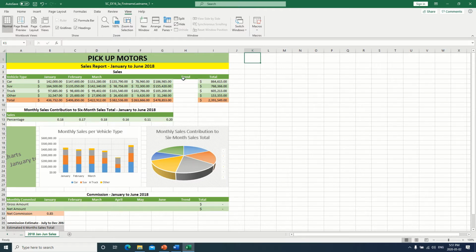And then you can see that we have different months. Trying to do the Sparkline graph here, and then the total for each type of vehicle, and then total for each month, and then we are looking at commissions. Okay, calculating commissions for 6 months.